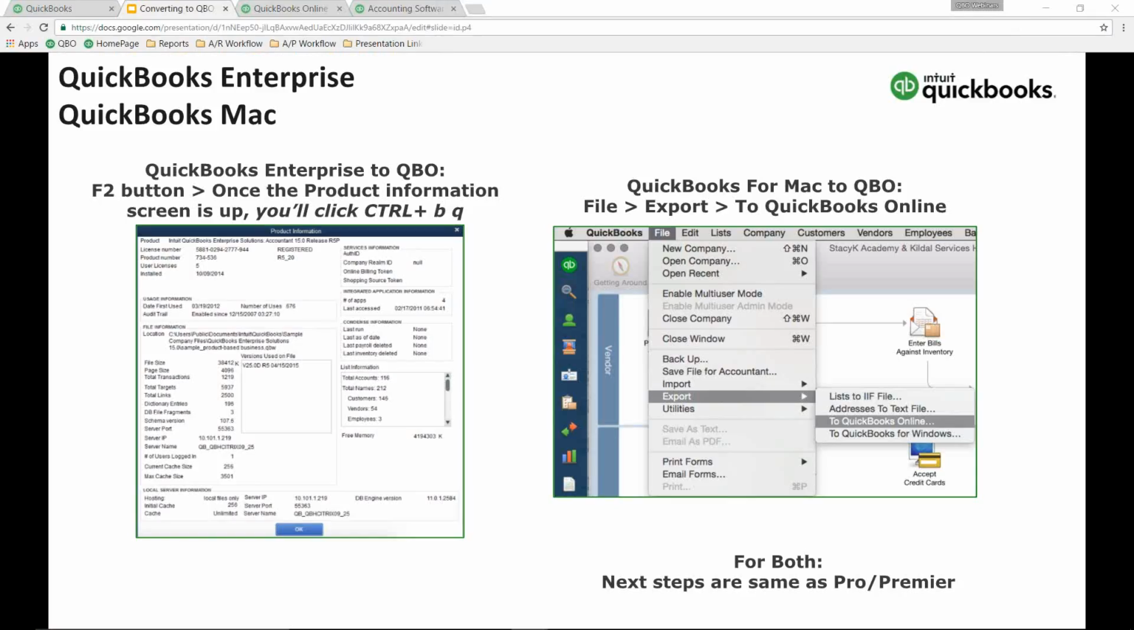For QuickBooks Enterprise and QuickBooks Mac, with Mac, there's no other steps at this point. You just follow the same thing. I think it's exactly the same. This slide is a little bit old. On an older version of Mac, you may see this where you're going to go to File, Export to QuickBooks Online, and then it will send it off to you.